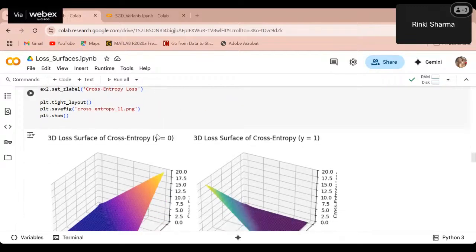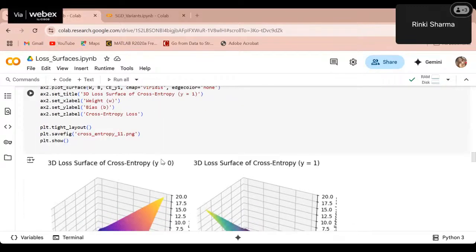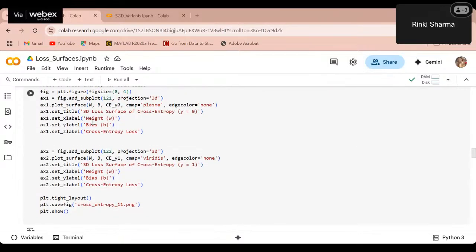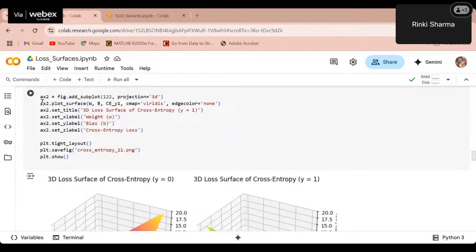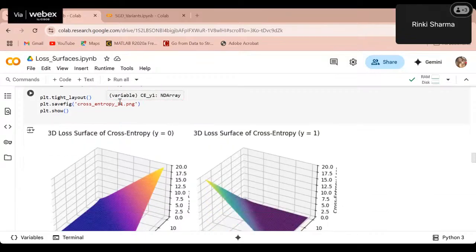So edge color none, so the edge is not colored here. And define again title, labels, and z label. And then the second plot defined by AX2, so the second figure window of the subplot. So 1, 2, 2 means the first row, 2 columns, and it is on the second place. So the last two means that this subplot will be on the second place.